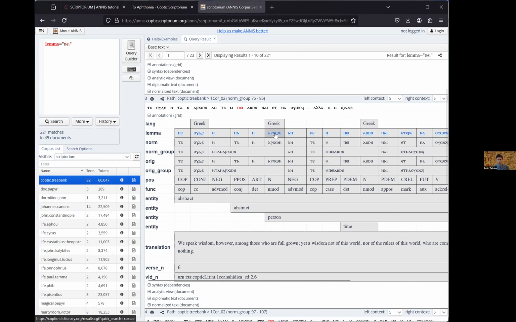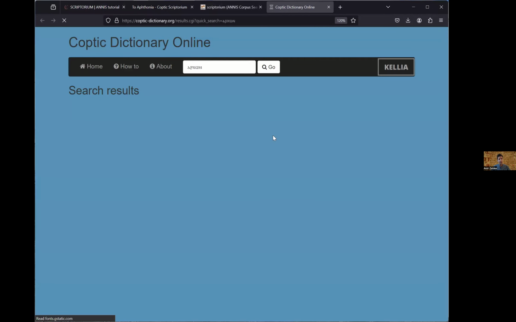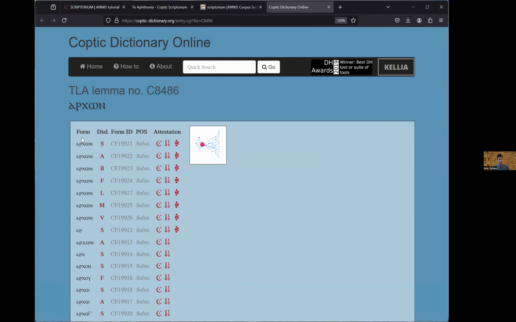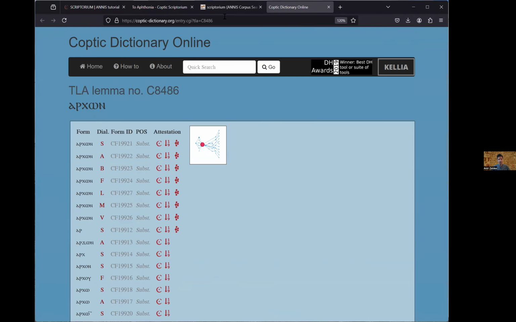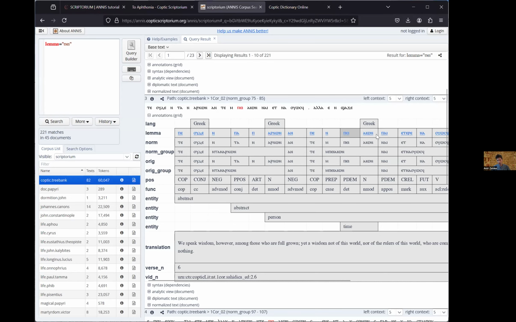But for example, I don't know, a content word like archon is maybe a better example. So that exists, and you have all the different spellings of it and information about its meaning. So these links will always take you to a dictionary search for those words, whether or not those words are attested.